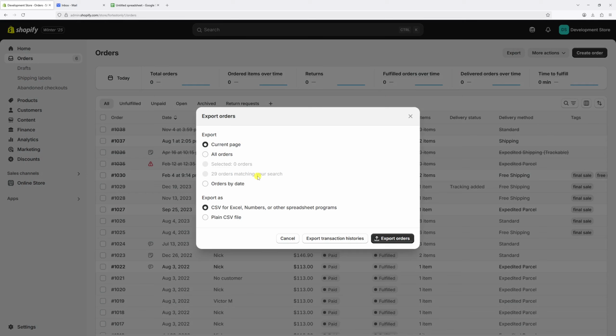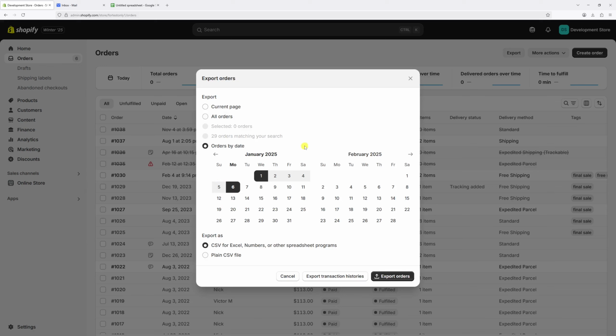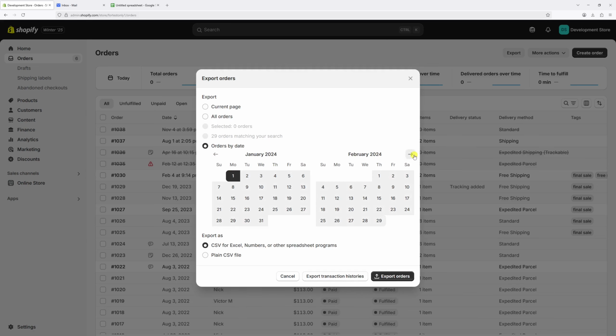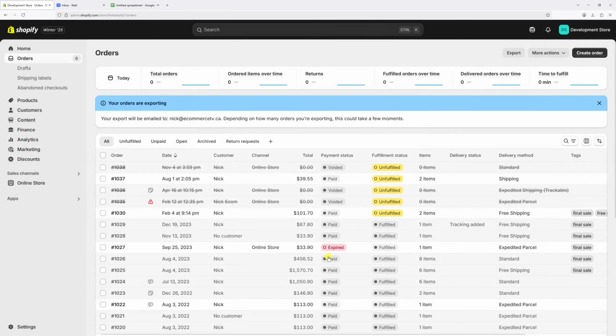For the purpose of this example, I'll export transaction histories from January 1st to December 31st of 2024. So let's select the last option, order by date. Now let's select January 1st. Now let's pick December 31st. Then you have to select whether you want to export the CSV file for Excel, Numbers, or spreadsheet programs, or just a plain CSV file. I'm going to pick the first option and then click on Export Transaction Histories.